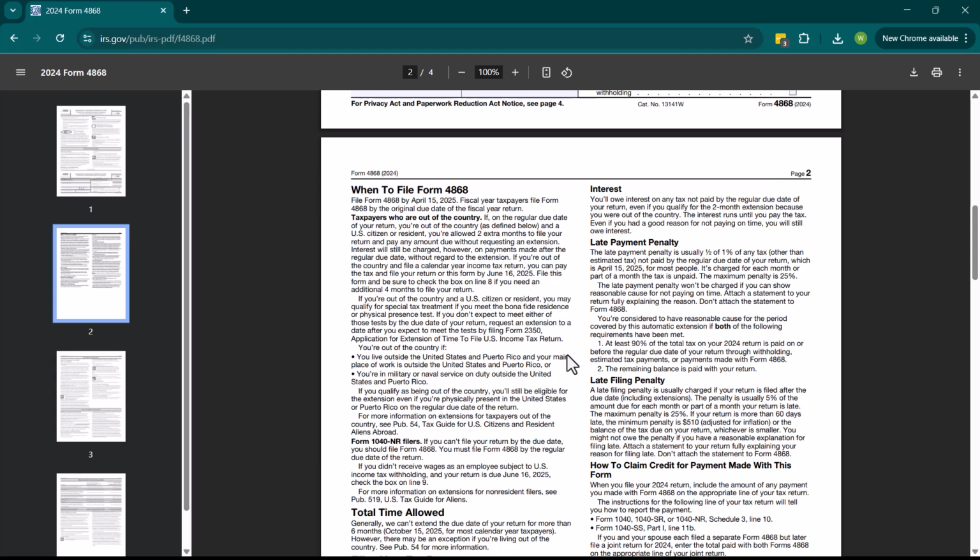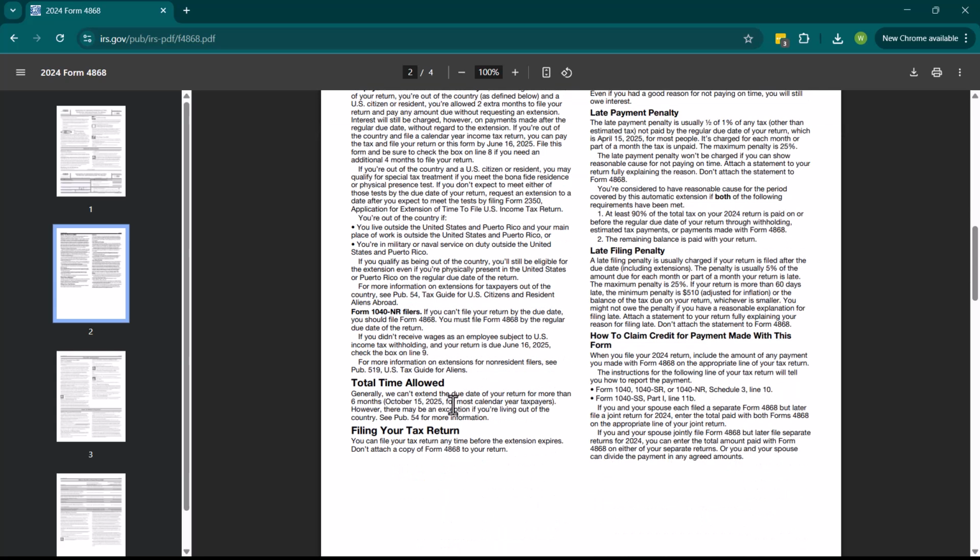Now, page 2 is going to go into all of this. Okay, the late payment penalty is going to apply if you don't pay all of your tax due, right? So it goes in here, total time allowed. It says generally we can't extend the due date of your return for more than 6 months. If you have extenuating circumstances such as a significant medical issue that is going to realistically last longer than 6 months, there's other procedures for requesting extensions, time to extend your tax return, extension to pay even, but this is an automatic 6-month extension.